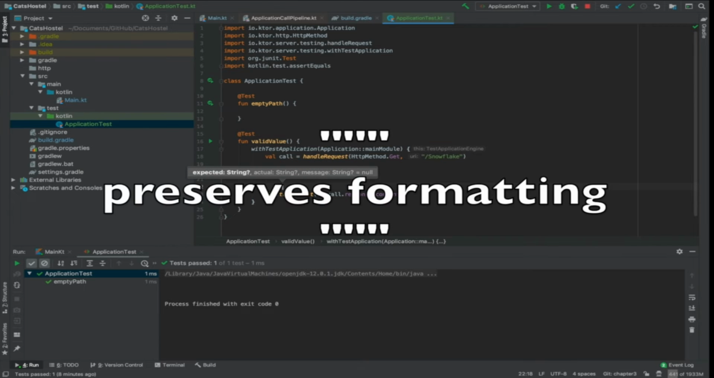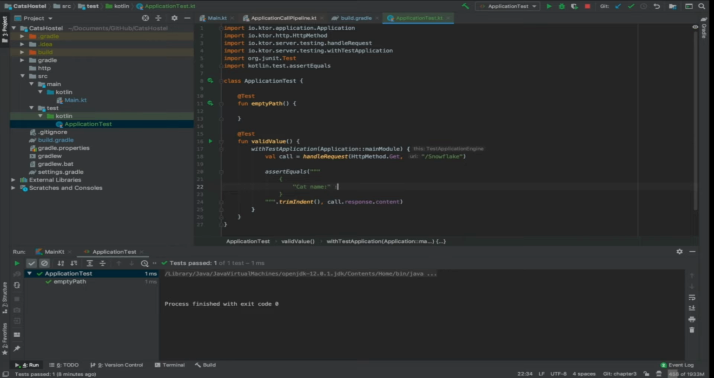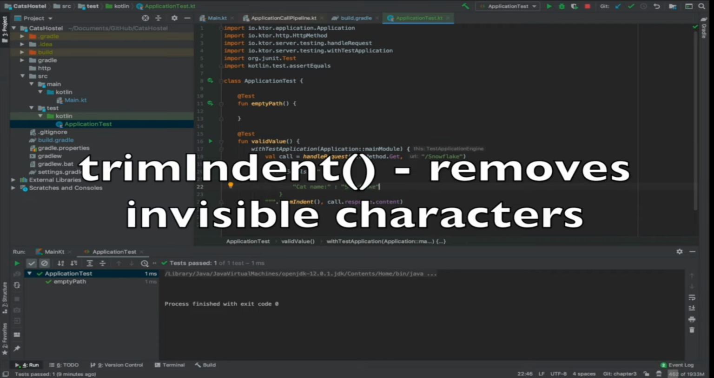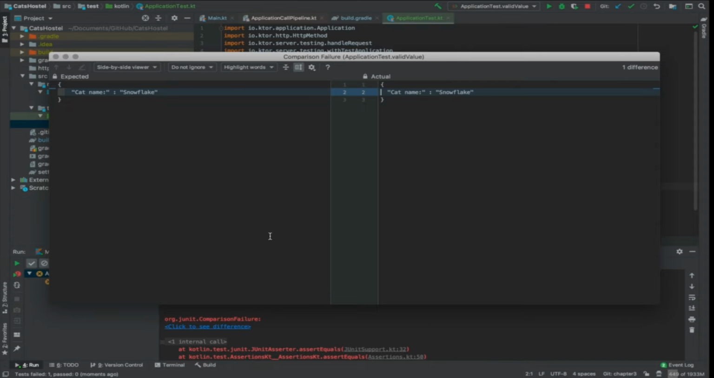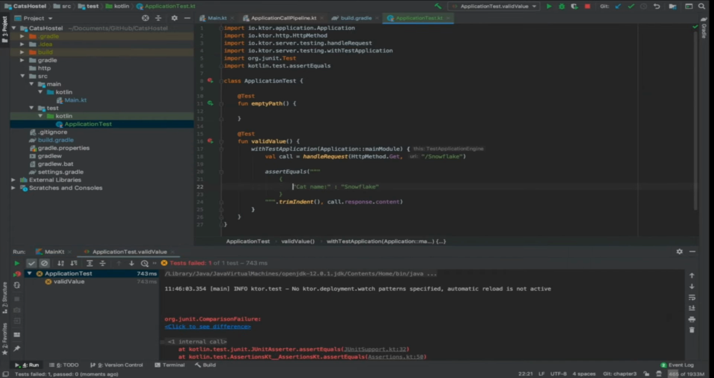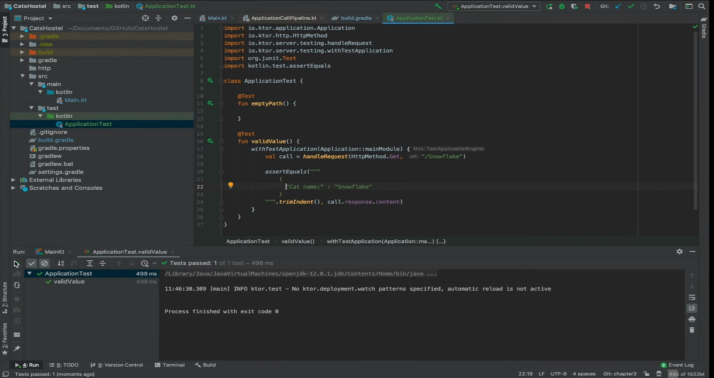Since the response is a JSON, we use triple quotes to preserve formatting and trim indent to remove invisible characters. Let's see that it works. If your test fails, you can see the difference. Let's run it again. Now everything is green. As you've seen, the test may or may not pass based on the indentation, which is not optimal, of course. Probably, as happened with me, our JSON may contain some unexpected new line characters or spaces.